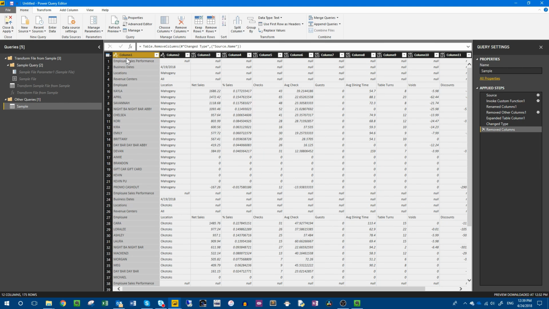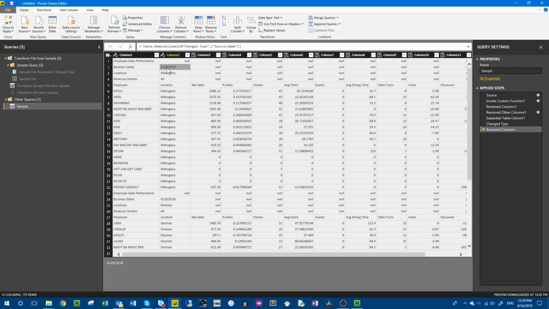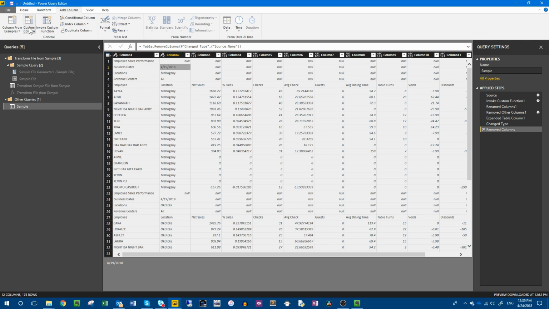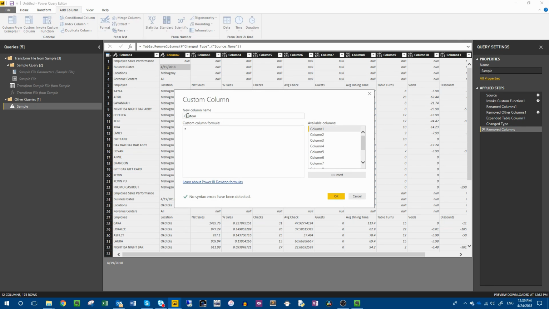Now, what we need to do, like we said before, is make sure that this business date on each report gets associated with each row on that report so we can do some nice reporting on it. So in order to do that, the first step is to create a new column. I'm just going to create a custom column here. I'm going to call it business dates.